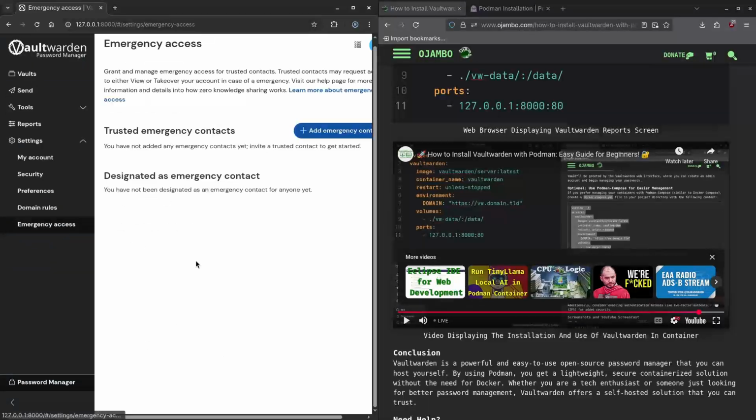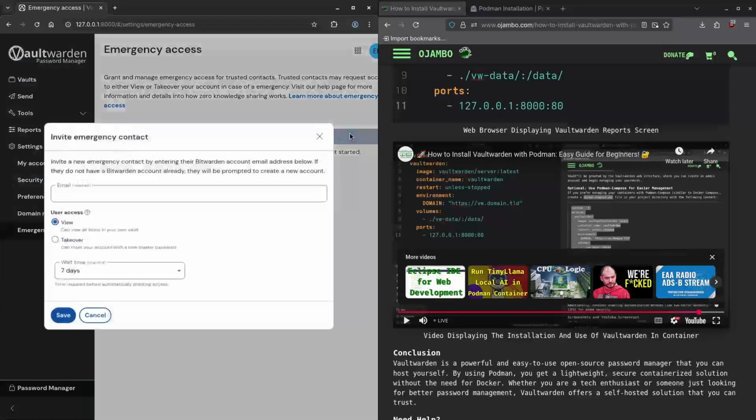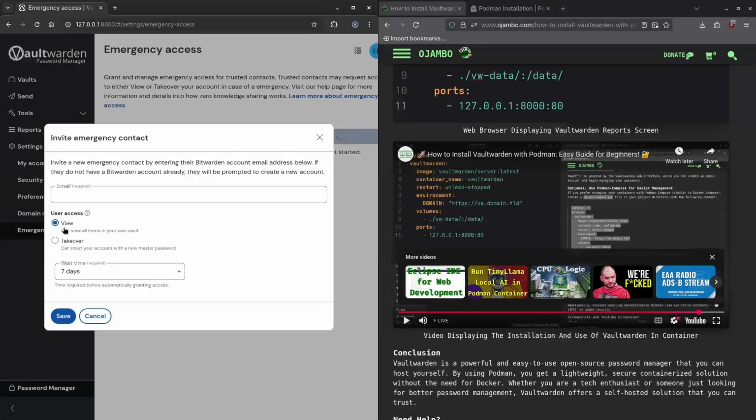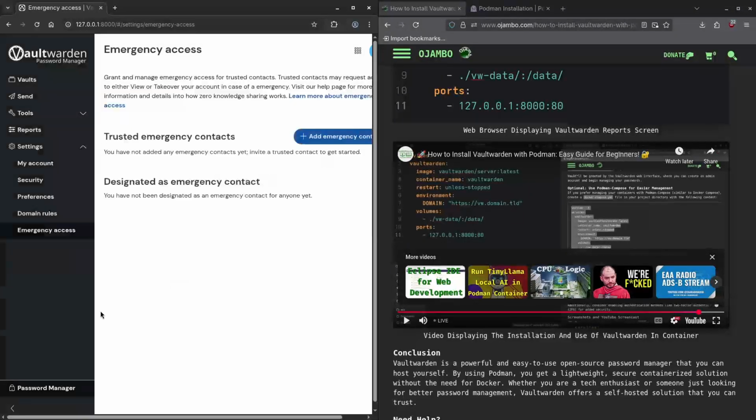Let's go to emergency access. You can do the trusted emergency contacts and designate it as emergency contact. So you can add here, just click on add, and then you can just put the email address and view, takeover, etc., etc. All right, now that is all in the settings.